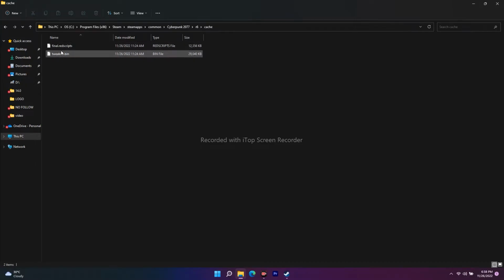But imagine that apart from final.redscript and tweak.bin there is anything else, you just have to delete everything. If after deleting, only these two things are left, then you don't have to worry about any issue. But in some cases, apart from these, you will have many folders, so delete everything. Even if you delete, there is no issue and nothing will happen. Let me show you, just delete it, no issue with that.